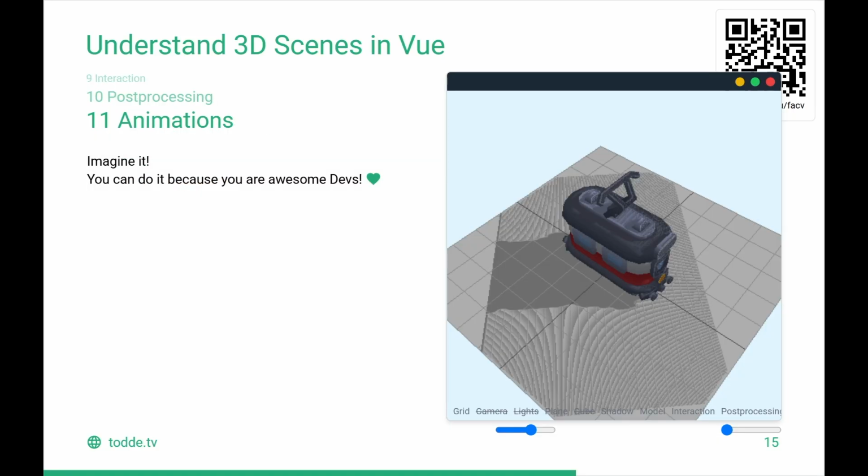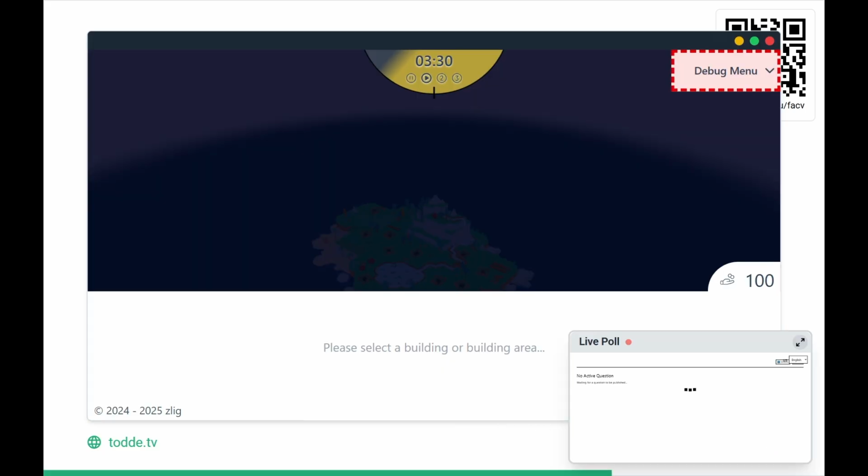But I know we are all awesome developers. You can imagine going around with the train a little bit here. But animations are also very easy to do. But I will show you the animations in the little proof of concept.